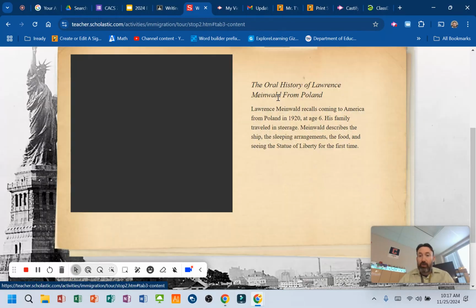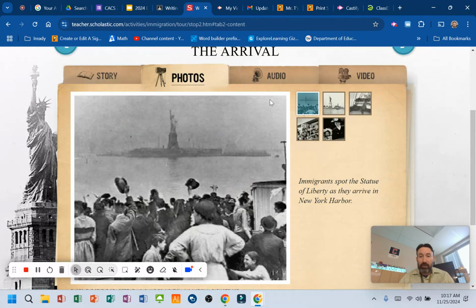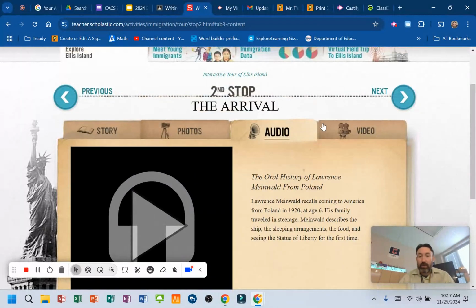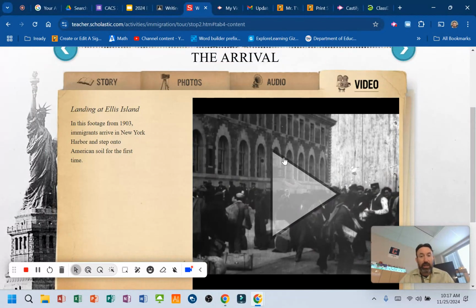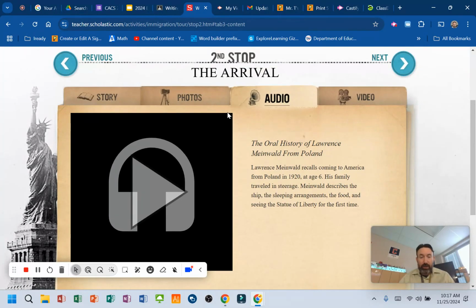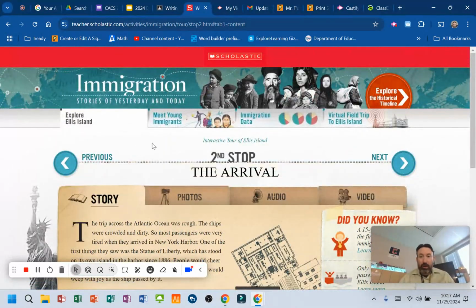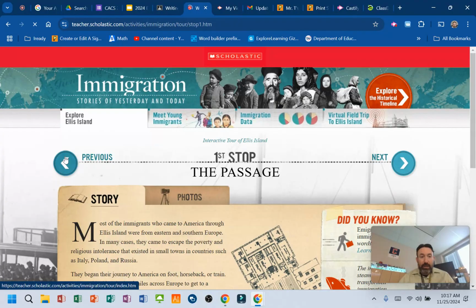resources like photos, audio, right? So these would be primary resources. The audio and the photos and the video. Video's real neat. This audio on the arrival is very good, very good. You got to listen and watch all these. It's fascinating. So you go through the tour at each step, right?